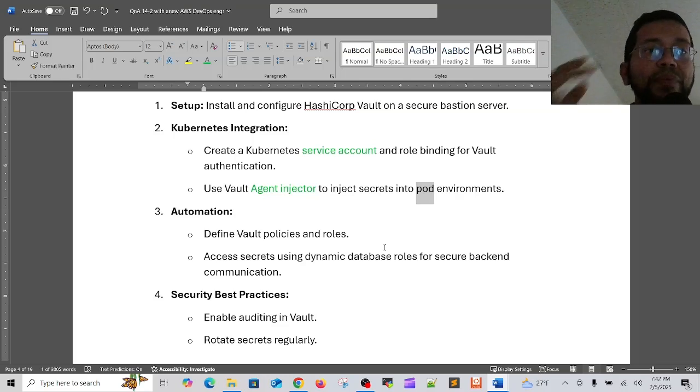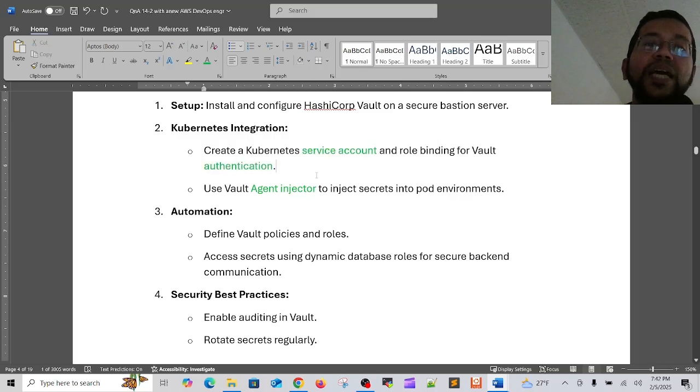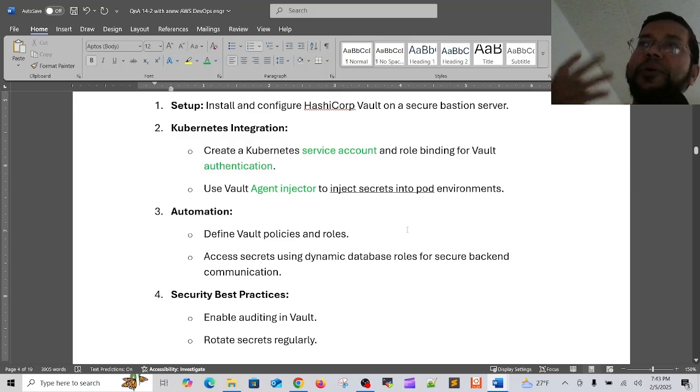Just keep in mind about HashiCorp Vault. I am creating a service account and binding the role binding for Vault authentication. That's why I have created the service account with authentication. Then the agent injector injects secrets into the pod environment, and I'm injecting the secrets into the pod.